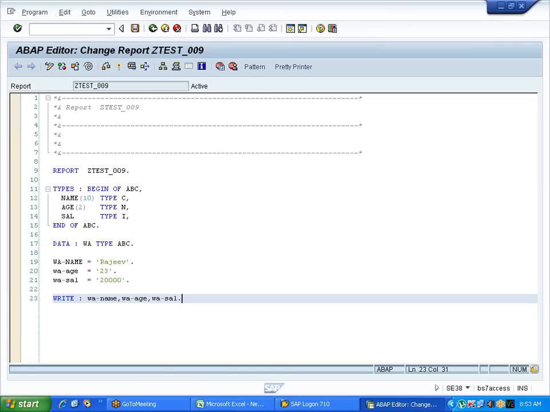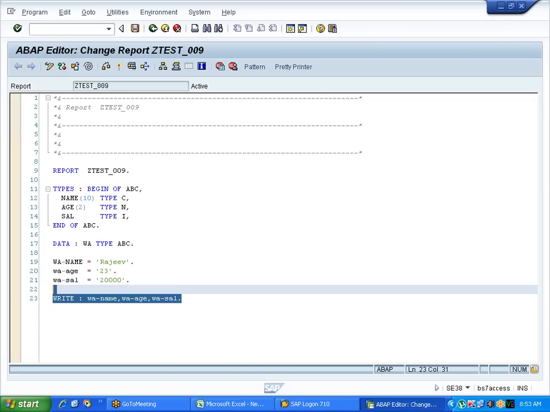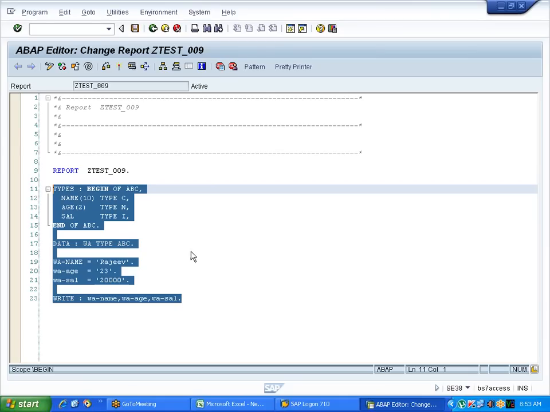So we will start with the data, the syntaxes, and how to fill the work areas and all. Then slowly we will go to the data dictionary. There is something called the data dictionary. The transaction for the data dictionary is SE11. And then we will go for the reporting techniques.